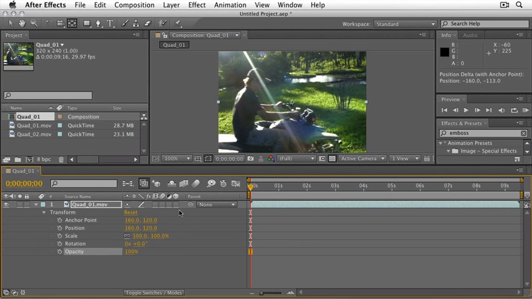All of these transform properties have shortcuts assigned to them. So, with the layer selected, we can press the letter A for anchor point, and only the anchor point property will show. P for position, S for scale, R for rotation, and T for opacity.